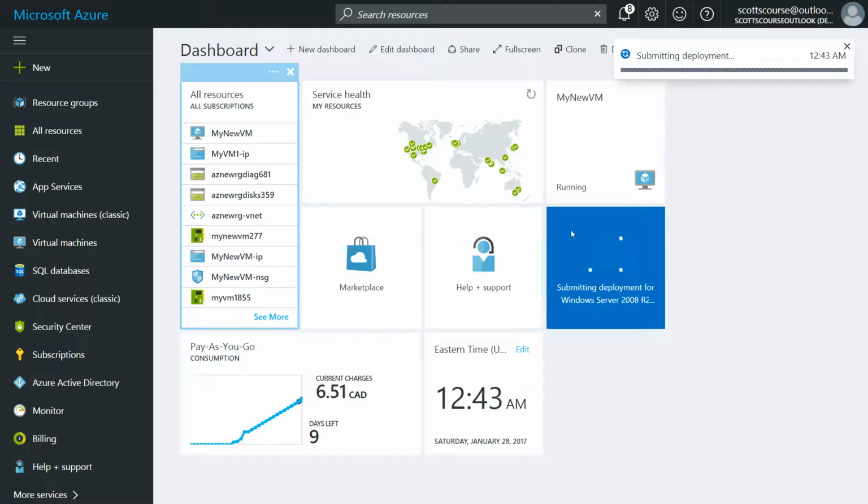Now, like I said, it can take a while for a virtual machine to be created, so I'm going to stop the video here. When I come back, the virtual machine should be done, and we'll be going on into setting up IIS and the other internal VM settings that we're going to require.